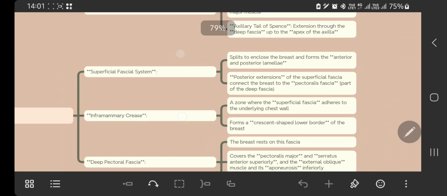Now, what is this inframammary crease? Inframammary crease, a zone where the superficial fascia adheres to the underlying chest wall, which forms the crescent-shaped lower border. That's how the crescent shape of the lower border of the breast happens.